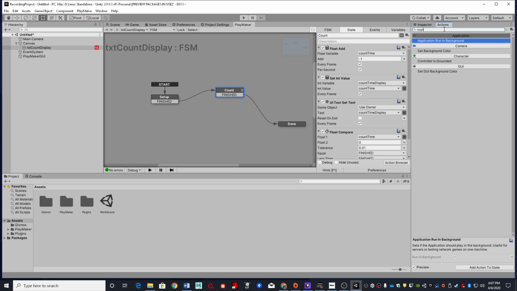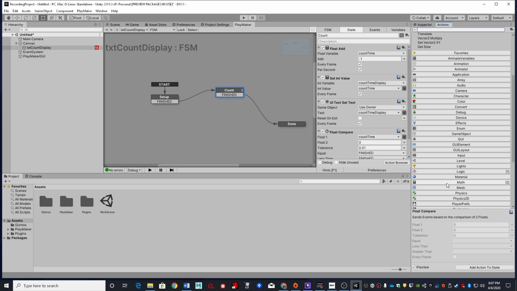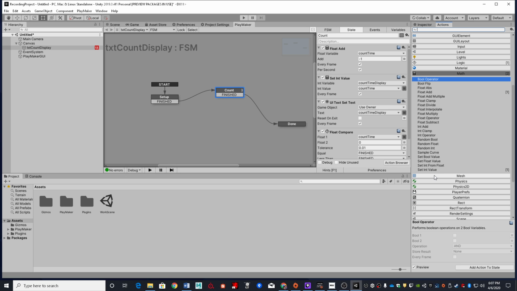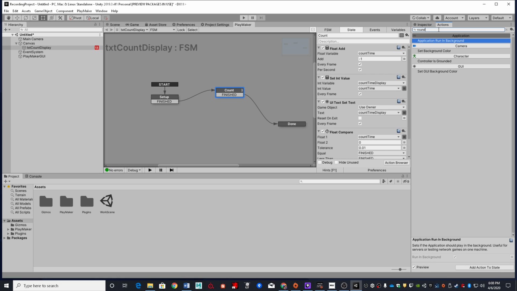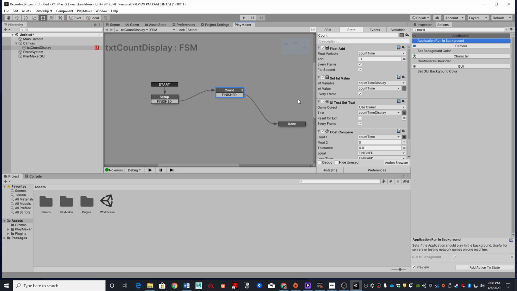So come over here, look at our math operations. And this is one of the weird ones on Playmaker. No round function on here, which is really, really weird. You type in the word round and you would expect to see something here, but it's not. And that's Playmaker. So yeah, I do kind of have to account for that weird little oddity.